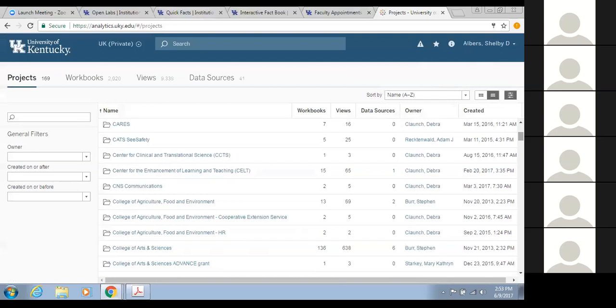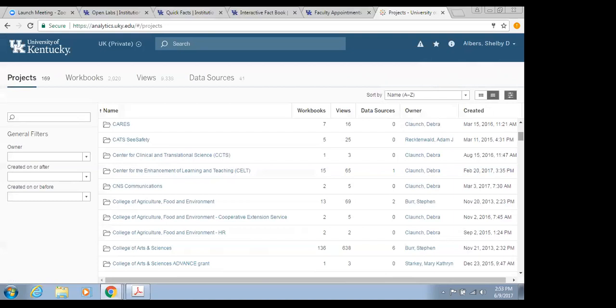And you have edit privileges in Tableau server. There are view privileges and then edit privileges. So you can have edit within Open Labs and play around and get to know how to move the different data elements in there and customize reports within Tableau server.